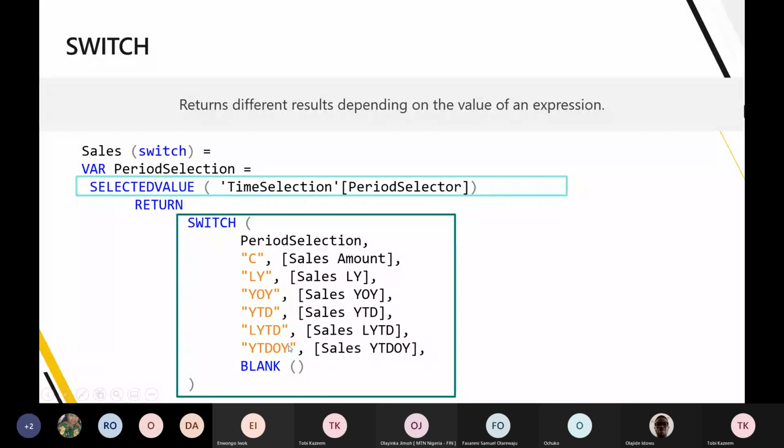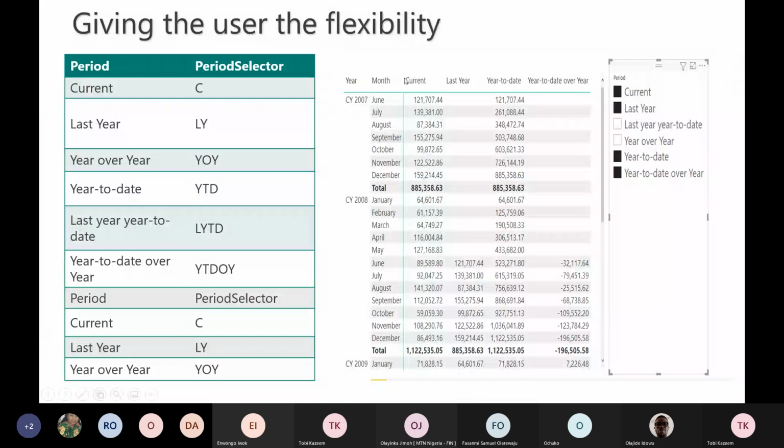So you can see where it's now applicable to the business. We have year, month. You can see the user currently selecting this highlighted one, period, which is like a slicer. The user is selecting current, last year, year to date, and year to date over year. So you can see that is what is appearing here. If the user selects these other two, those will also appear. So you actually empower the user, giving the user flexibility on what to do and how to do it.